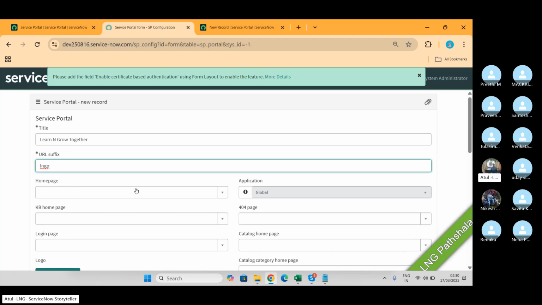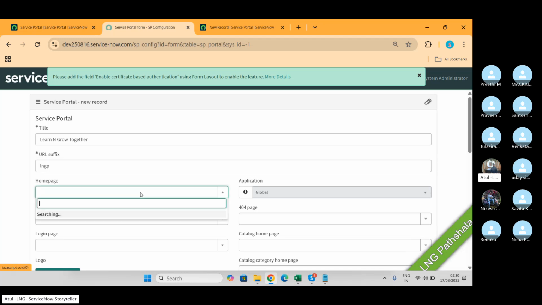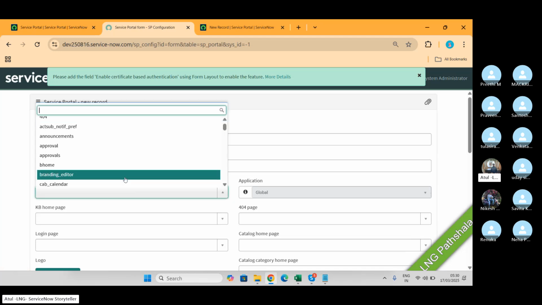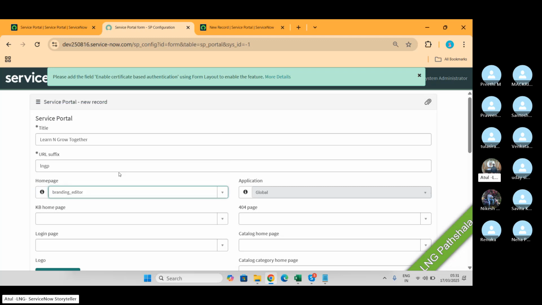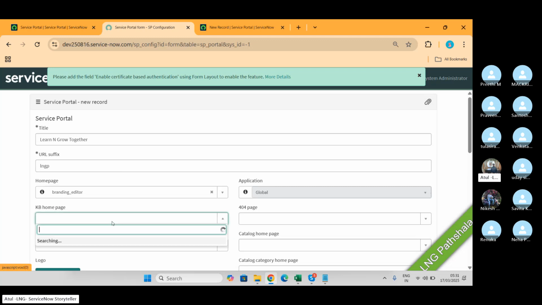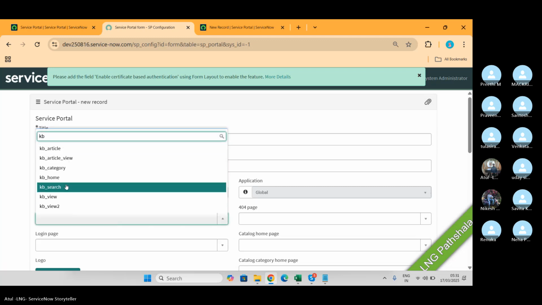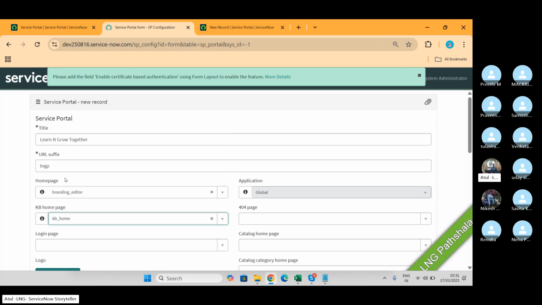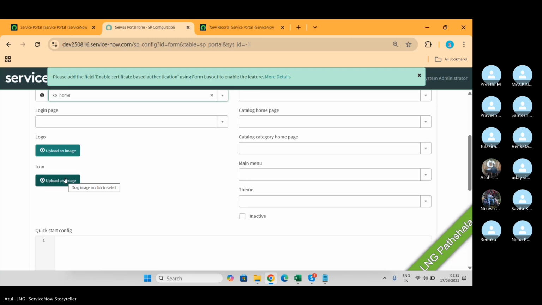ठीक है. What should be the home page? When you click on the home icon, where should it lead? It should lead to the page called branding editor. Let's say I'm just putting in different pages so that we can see the actual stuff. KB homepage, KB home.